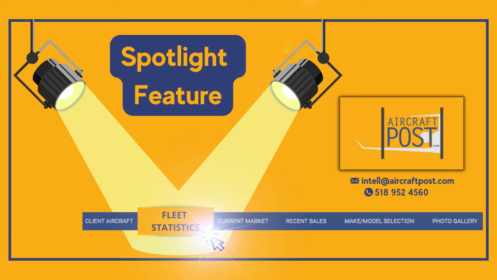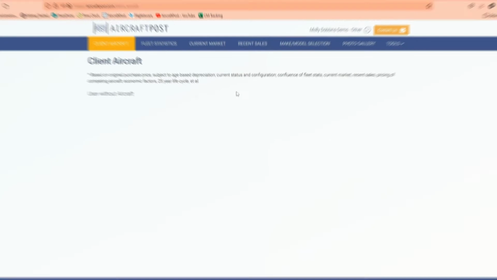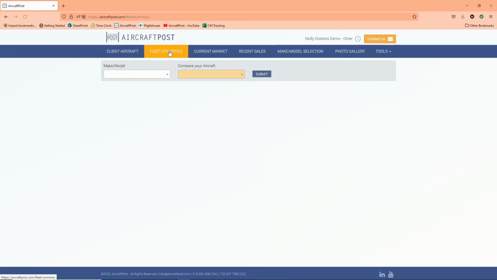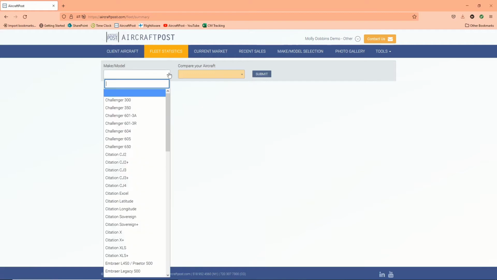Today's feature is Fleet Statistics, a great tool for learning more about each model and for comparison purposes. When you log into AircraftPost, Fleet Statistics appears as the second tab in the main navigation bar at the top of the screen. Clicking on it brings up a drop-down menu that allows you to select a model. Let's look at the Challenger 300.